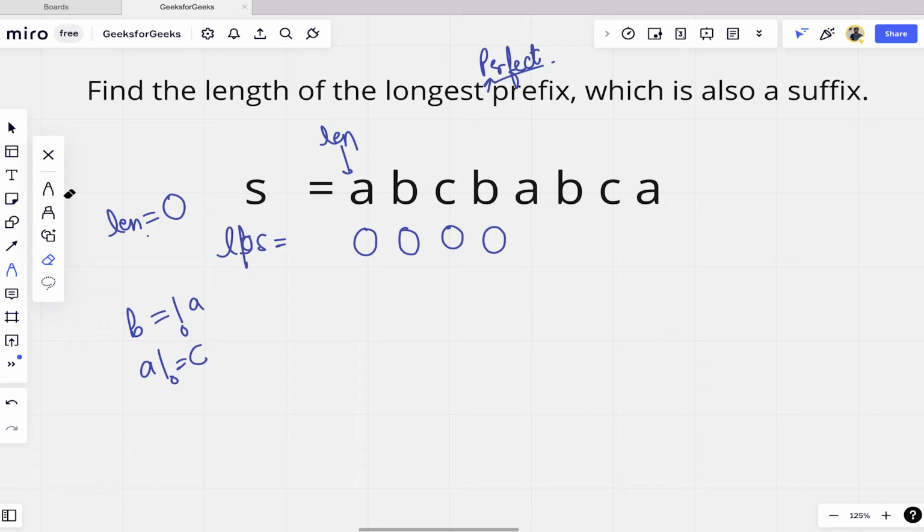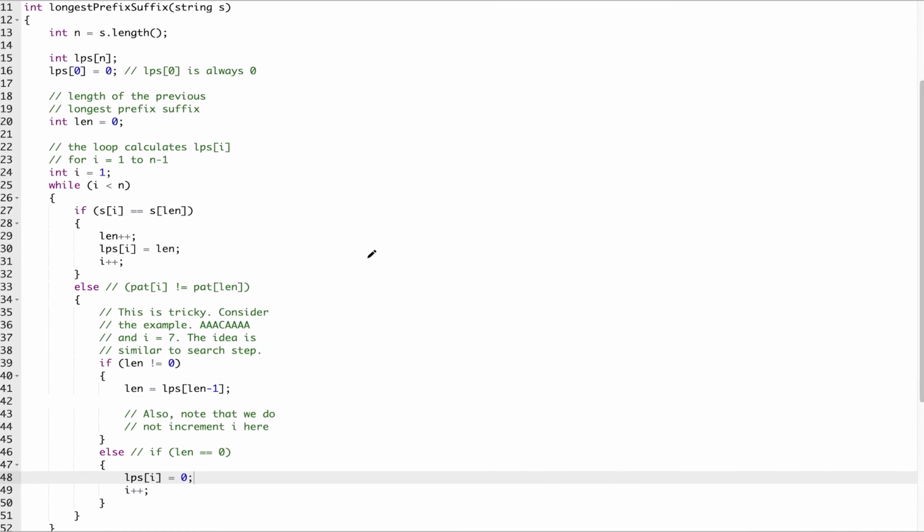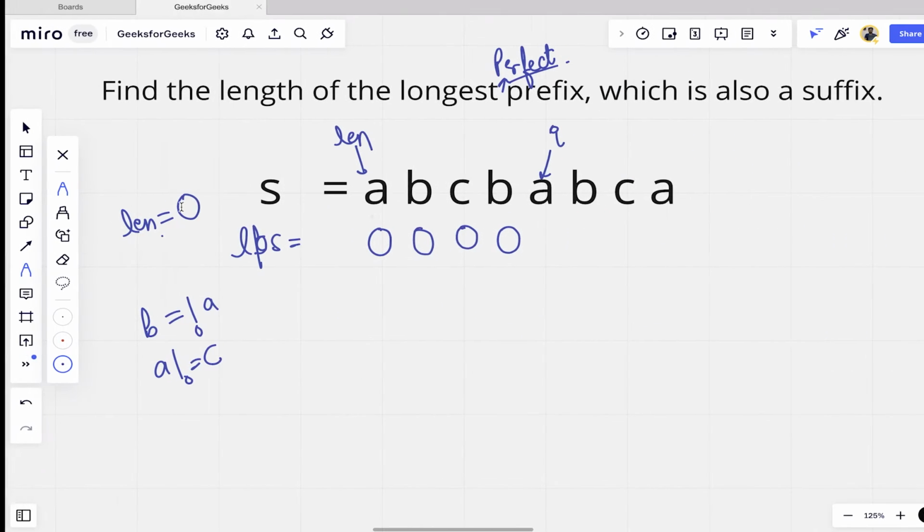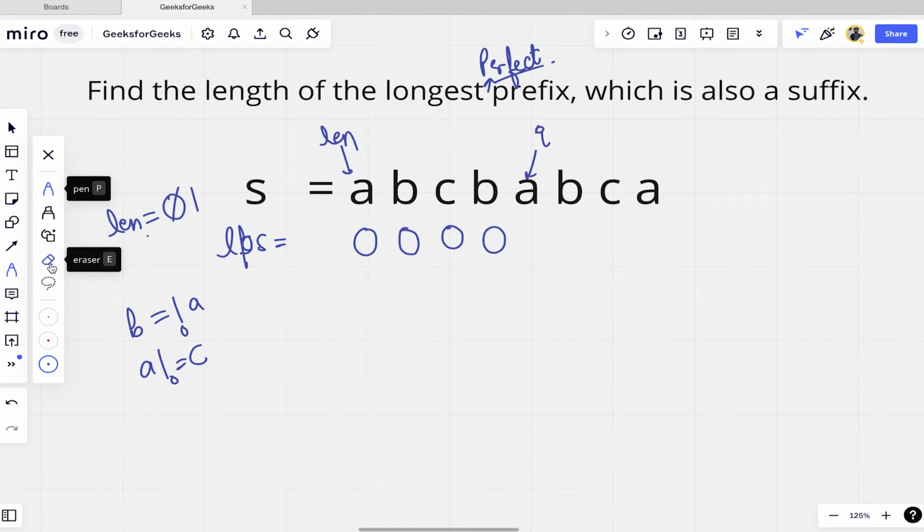Now let's move towards the next index which is A. Now you can see this A is equal to A, meaning the character at our current index I is equal to the character at length. So this particular condition will run. That will increase our length. So now our length is 1 basically. We will also increment the pointer of length to here.